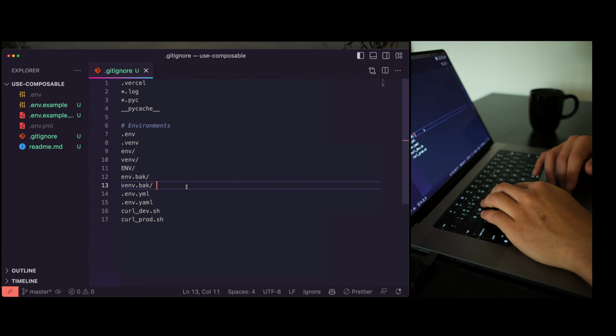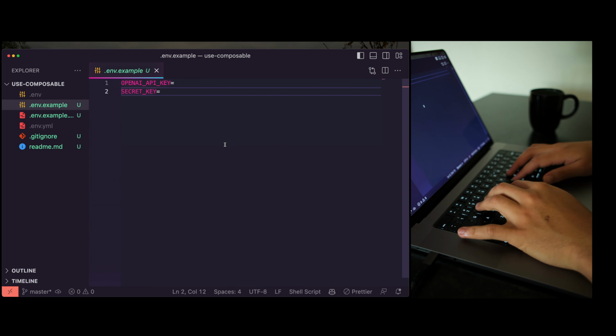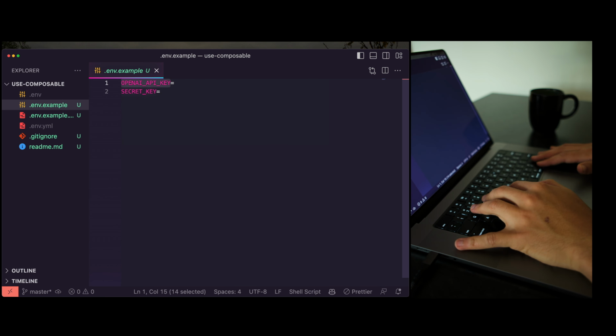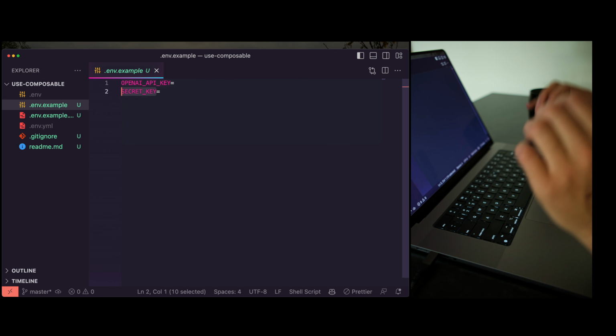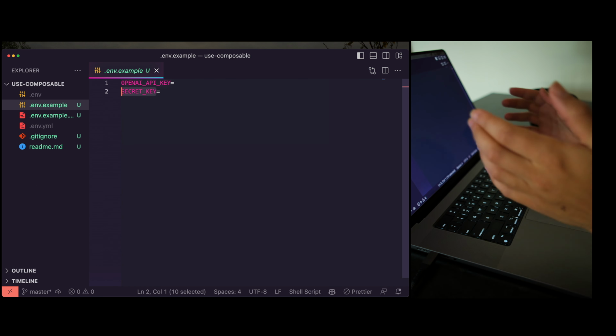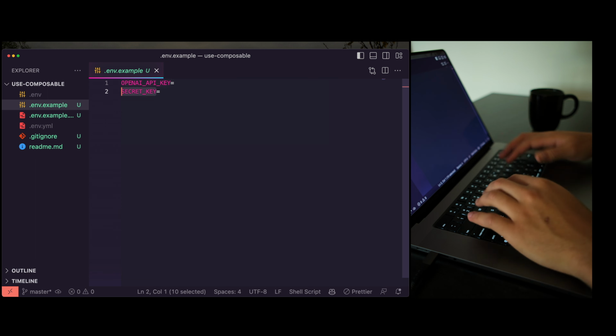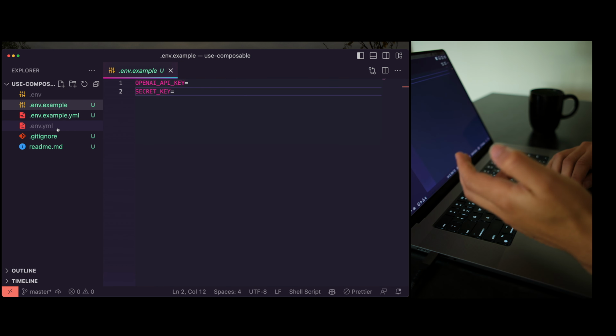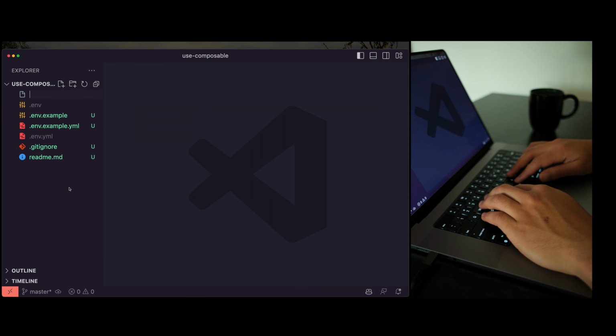Add your git ignore, and then set up these environment variables. I'm using OpenAI, so we're going to have an OpenAI key, and I'm going to use my own personal secret key so no one else can access this serverless endpoint. Fill these values in the .env and the .env.yaml file. Here's the YAML file.